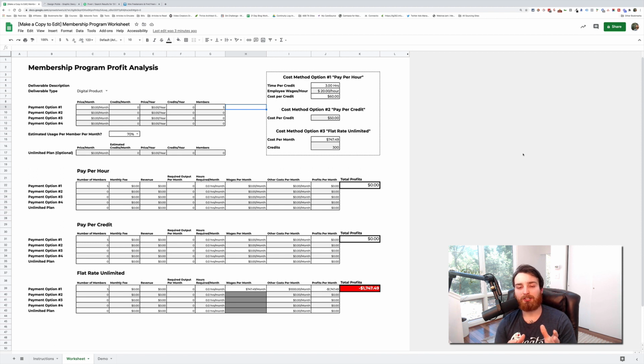And in this worksheet, I'm going to show you exactly how to calculate the profitability and potential for any sort of service like that you want to create. So this is going to be cool. Bear with me. If you're new to Google Sheets, this might seem a little bit weird. You can edit this as much as you want.